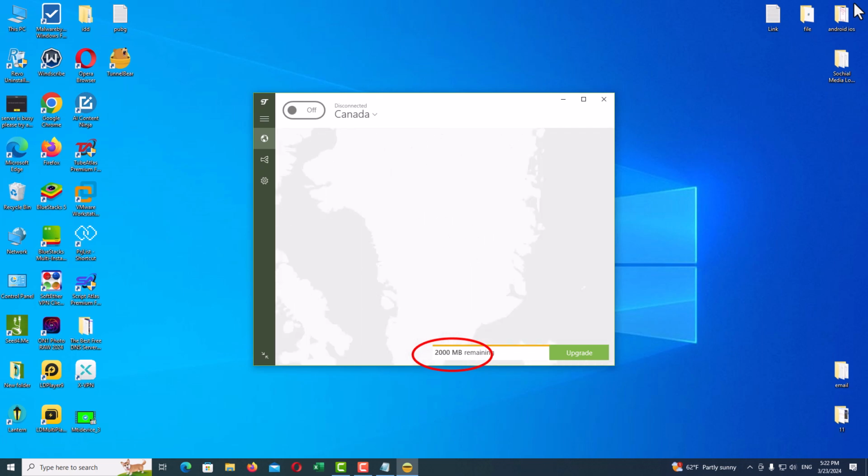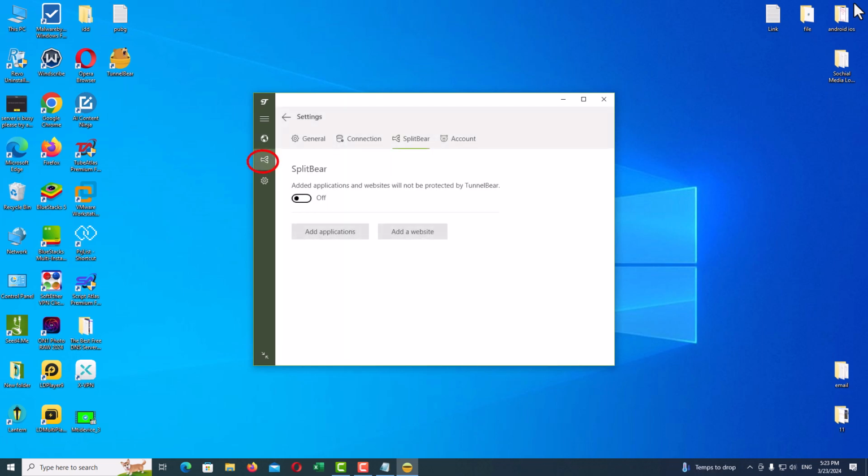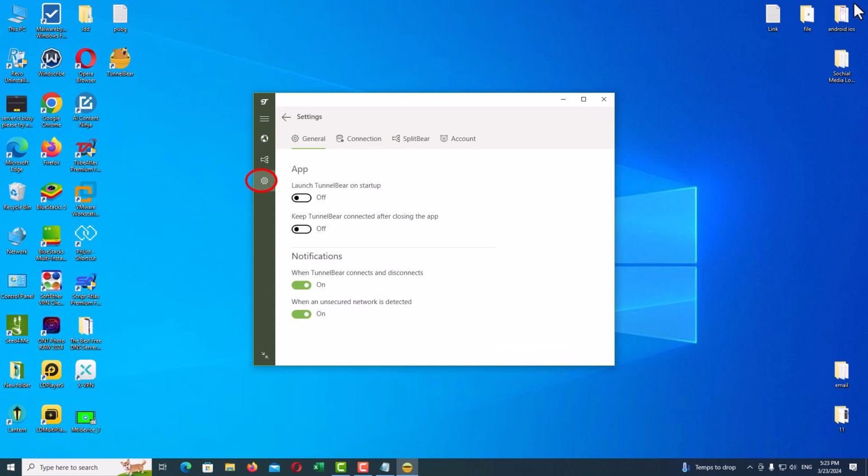As you can see, we have 2 GB of free bandwidth by default. Now do the settings like me. Guys, if you want VPN not to work on some of your programs, turn on this option and specify your program to not use your VPN. I always don't use this option, so I will turn it off, and we will go to another option, which is settings.